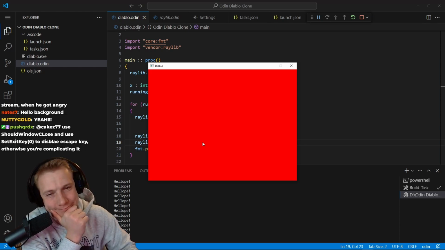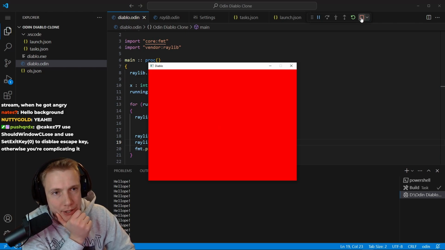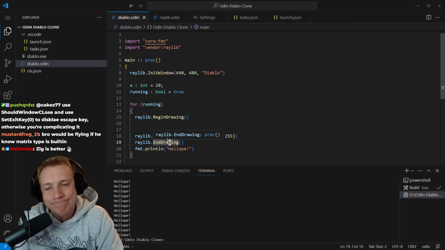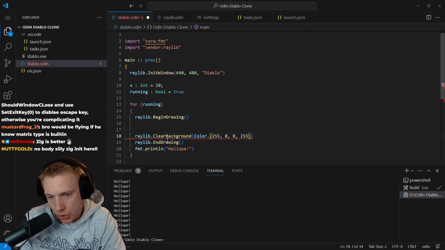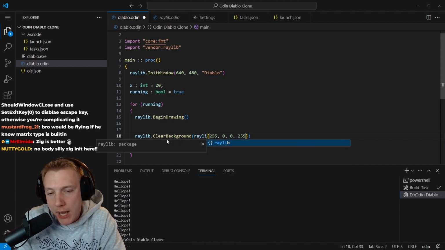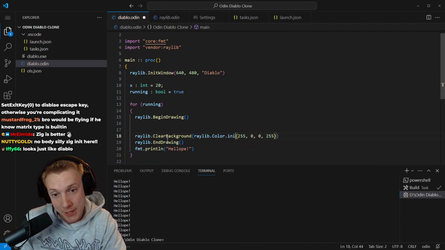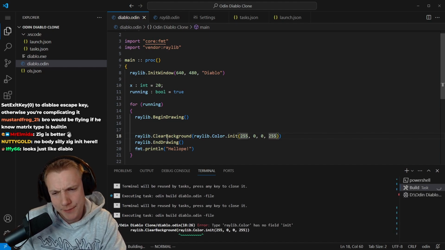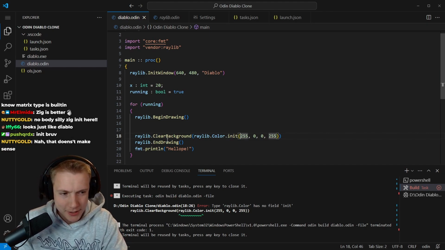I don't have... Ah, yeah, right. I'm not gathering escape. I don't have to do color dot. Oh, no, wait. It's called raylib dot color dot init. This doesn't even exist, right? Of course not. Why would this exist? Init bruh? Init bruv?